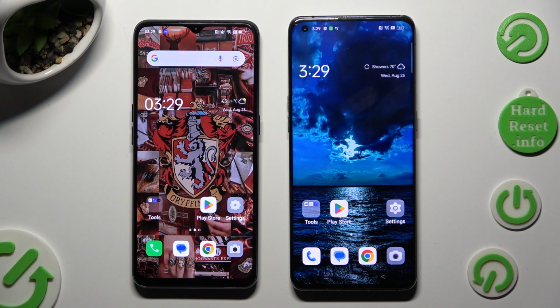Hi! Today I would like to show you how you can transfer files from an Android device to OPPO Find X3 Pro.